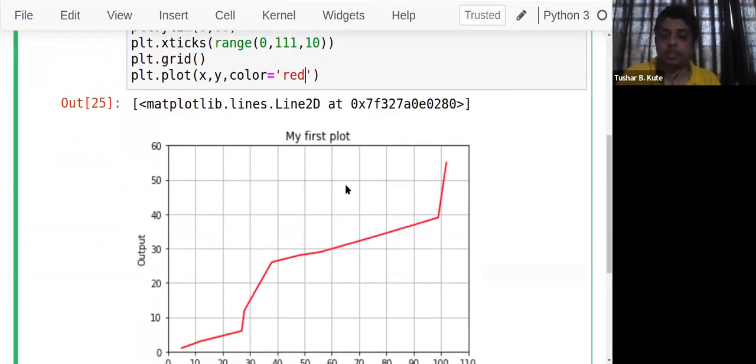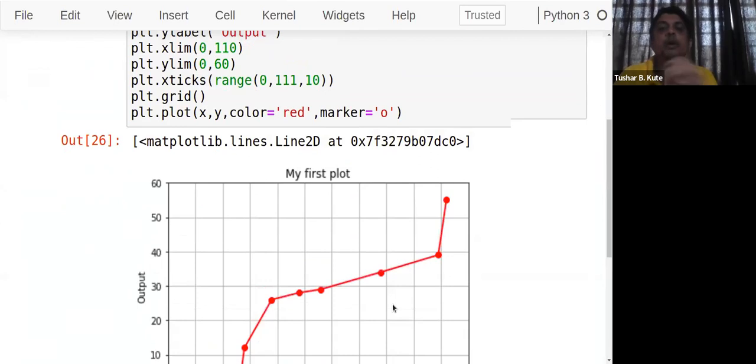Now the second parameter is called marker. I have given the names of markers, just like we have seen on the presentation. Here also we can use the marker. So what exactly is the meaning of marker? Marker is O. Now see, the O marker.